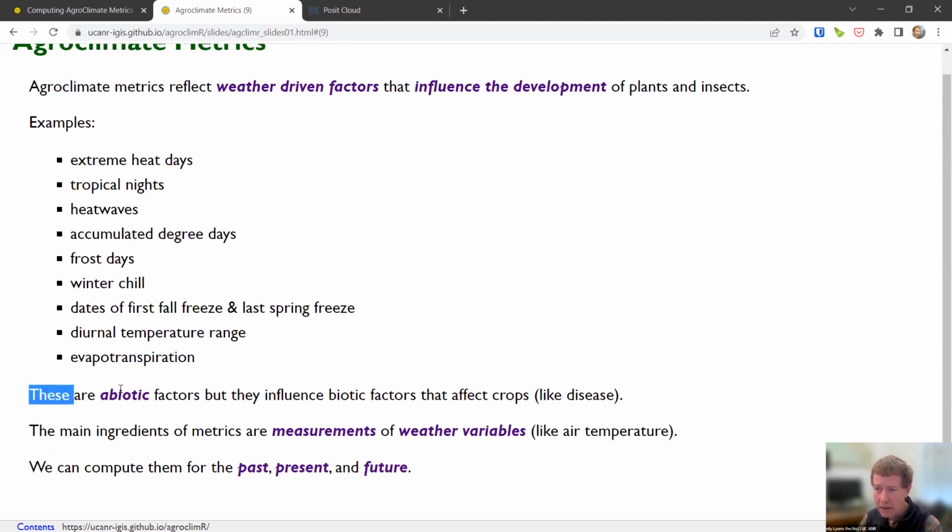Because they are weather-driven factors, these are mostly abiotic factors, but that being said, they also have a role in biotic factors such as maybe disease or nutrients. Right? But they are essentially abiotic factors. That's what we're talking about here today.